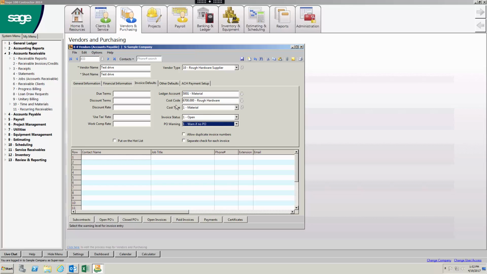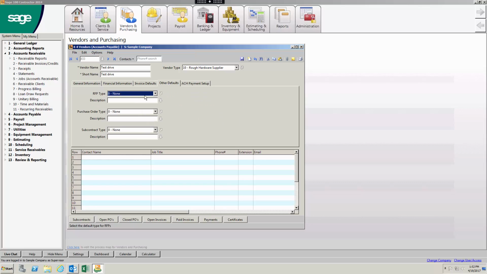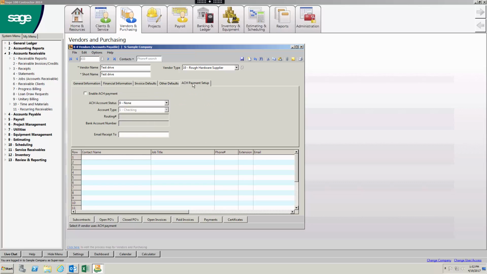So I can set these. Every time I key this vendor in, it's going to default all this information, so I don't have to key it, okay? Again, some more contact information, some other defaults there. And then if some vendors now are requiring payment by ACH, like a direct deposit, we have the capability of doing that as well.